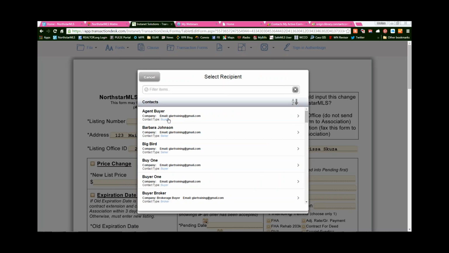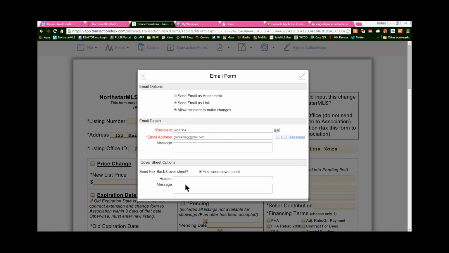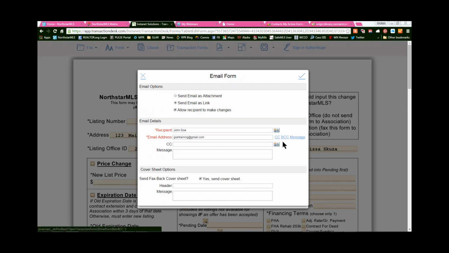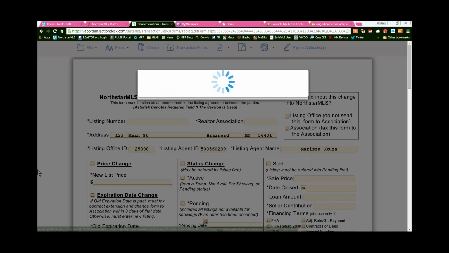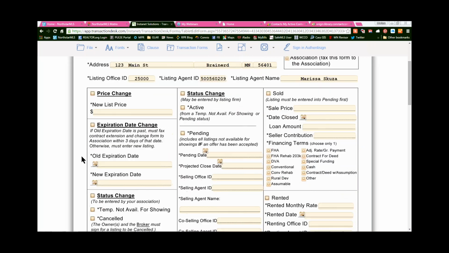I'm again going to find my contact and select them. And then I can type a little message. One thing I didn't point out last time is there's actually a CC and a BCC under here. So if you have more than one individual that you need to send it to, you can use the CC blank. And then I'm going to click the checkbox to send the emails a link and allow them to make changes. Okay, so that's how we fill out the forms.